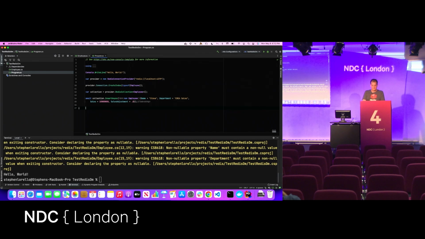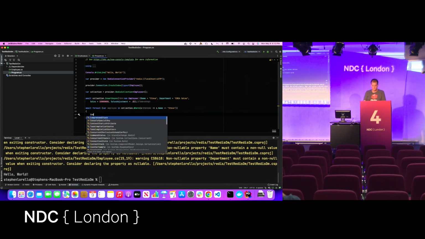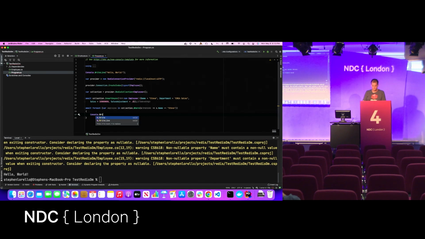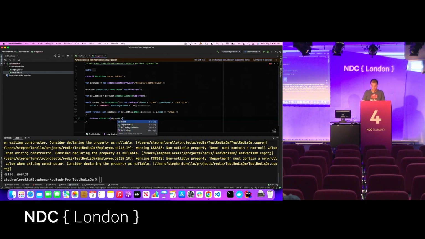Okay, so now if I want to find all the people named Steve in here, I can do a foreach (var employee in collection.Where(name is equal to Steve)), and I can even await that because that's actually an asynchronous collection. It's an async enumerable. So I can do this with an await foreach, and I can do a Console.WriteLine and pass in the employee.Name.